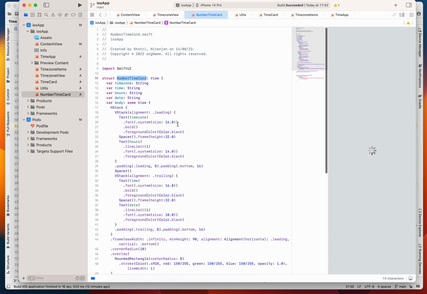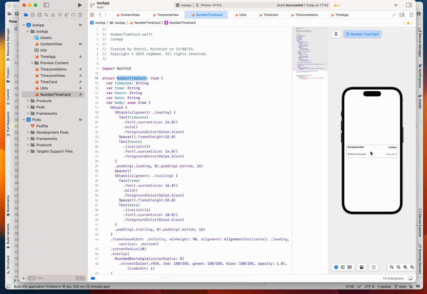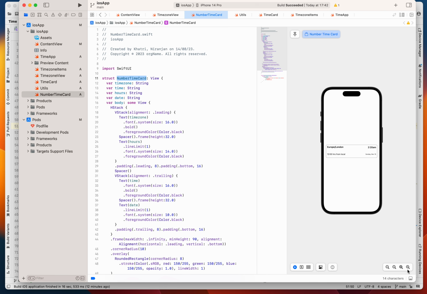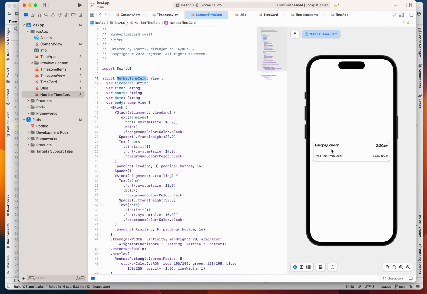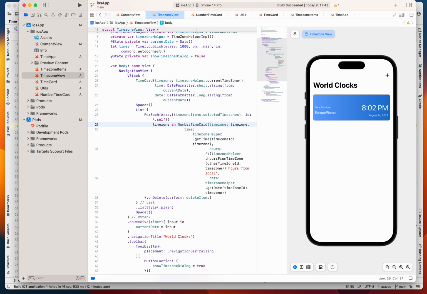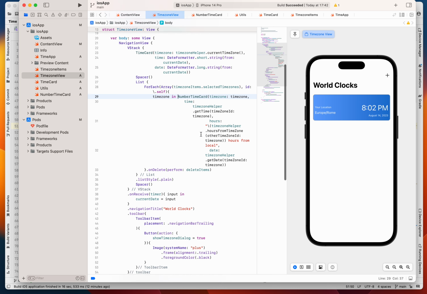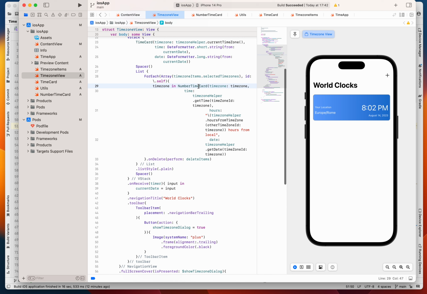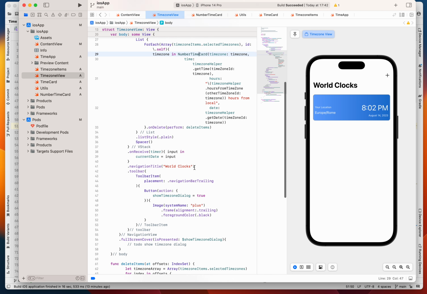Okay, let's jump to the definition of number time card. You can see the preview here. The time card will be pretty much similar to this one. It will be like this one. Okay, as you can see here, let me zoom it up. This is our number time card, which will be displayed here in an array. All right. So you also have the ability to delete and swipe, right?